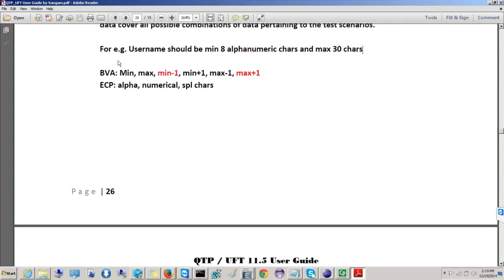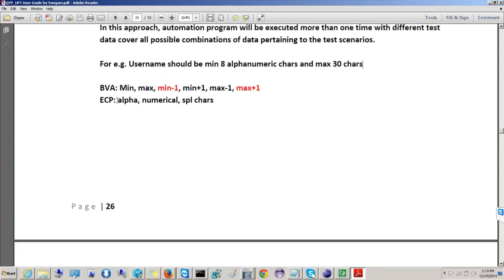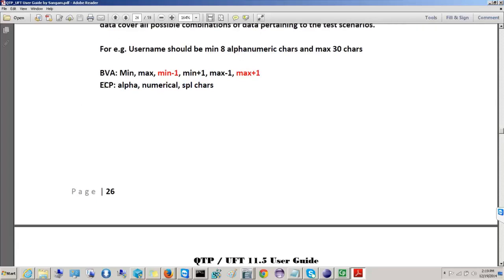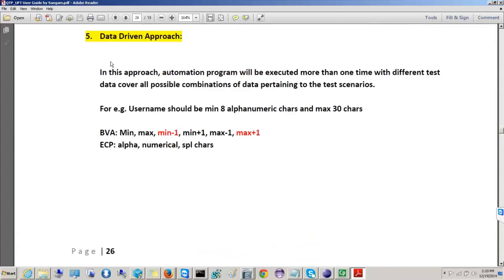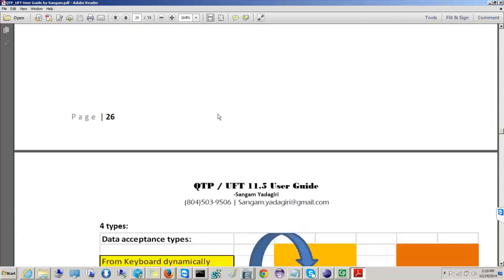Similarly, equivalence class partitioning will cover alphanumeric, numerical, special characters, and combinations of these. You play with this. So basically, alpha will be a pass case, numerical will be a pass case, and special characters in the username will be the negative case, the fail case. That's why you take the combinations of BVA and ECP. So basically, these are required for your data driven approach. That's why we are discussing this one.